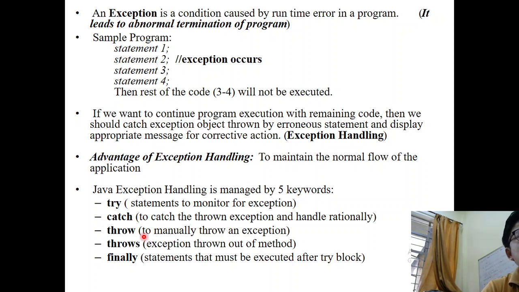Now throw and throws are related to throwing exceptions manually. Most of the time in Java, exception handling can be done automatically, but if you want to manually throw the exception, that is also possible using the throw and throws keywords. The throws we will cover in the next upcoming lecture.